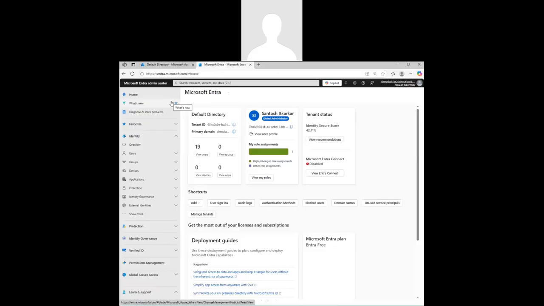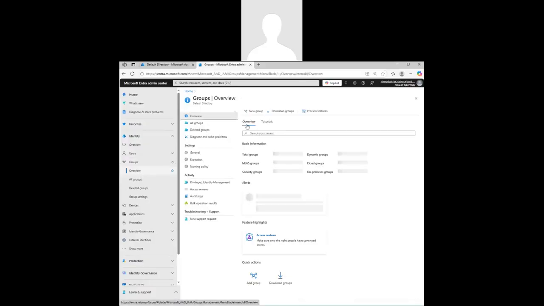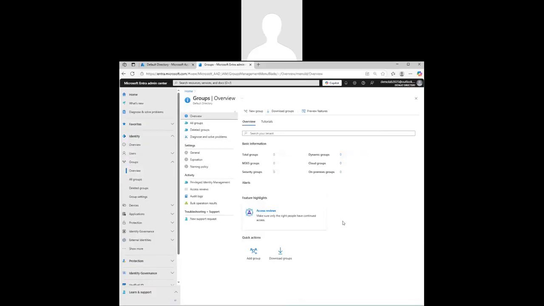So now we are connected to the Microsoft Entra Admin Center. Here, if you can see under favorites, under identity, there are options like overview, users, groups. Okay. Now what you are going to do, you are going to create the groups. You can click on overview. This is the actual console where you can create the groups. Let's go here. Okay.